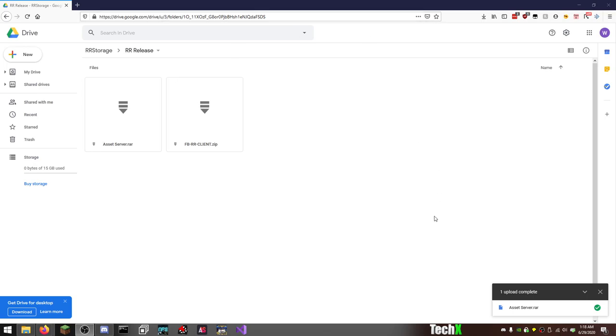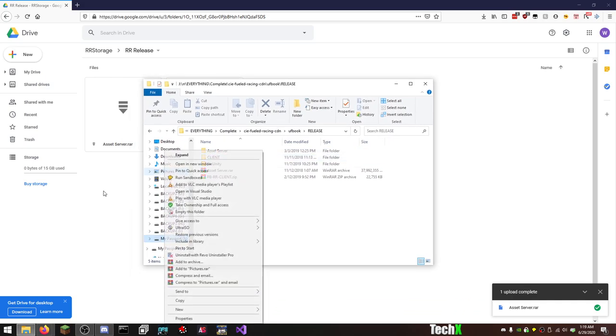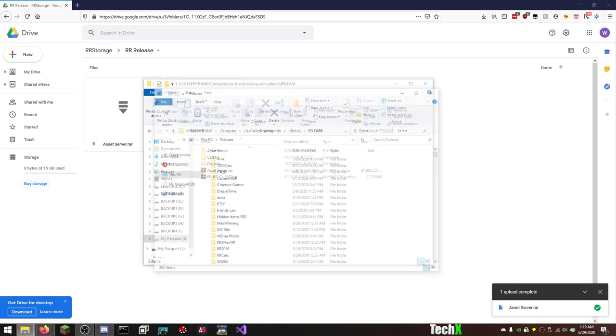But as you can see here, I'm not going to actually make this public yet for download, but I finally found a way to upload the Racing Rivals asset server to share with the world, so it doesn't have to be stuck on my computer here. Actually, let me show you guys exactly what I'm talking about here.